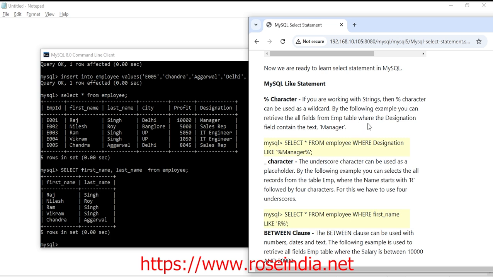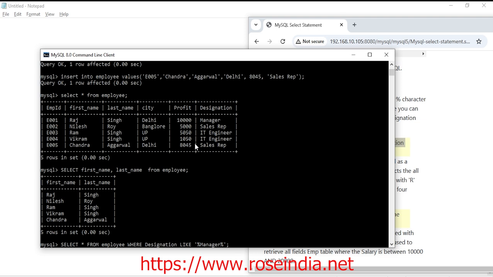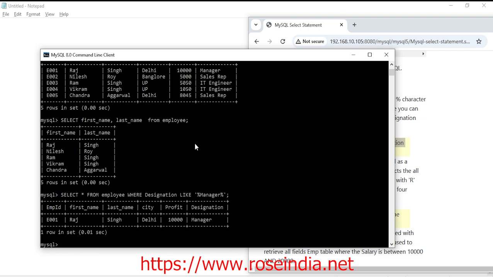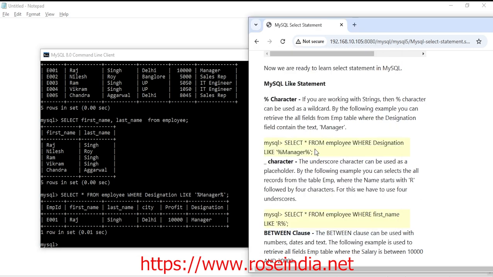By the following example, you can retrieve all the fields from the employee table where the designation contains the text manager. So we can write this: select star from employee where designation like percentage manager percentage. This means the designation should contain the word manager. So let's run this query. Here is the result, which is returning employee 001, and its designation is manager. So this way you can use the like query.